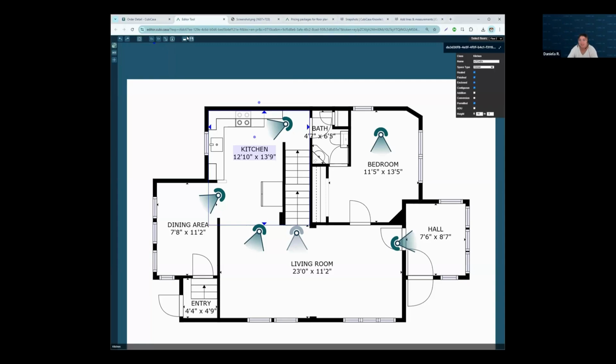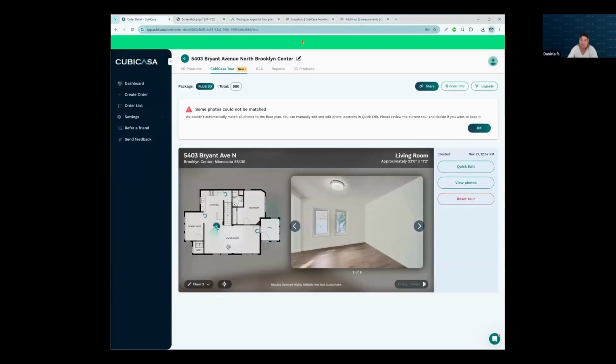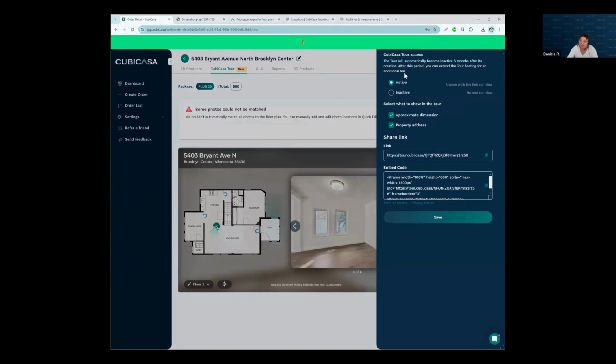But once you have saved your changes at the top, you can wait until it's done loading and simply exit out of the tab, and your new tour will appear updated here for you. Once you're ready to share, simply select the share icon at the top and you'll be able to share that link. If you want to deactivate that link later on, maybe when the listing goes off market, you can choose to do so through this option as well. You can also choose to select whether you want to show or hide the property, the dimensions of each room, or the property address as well.